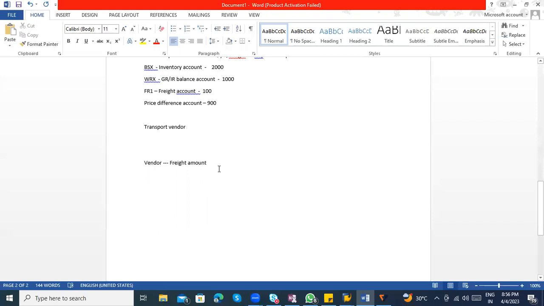So if VR Logistics is there, is he the supplier, or is he the transport vendor? VR Logistics is the transporter. Suppose there is an automobile store. Is he the vendor or the transporter? He is my vendor. Now the supplying vendor is a separate vendor.